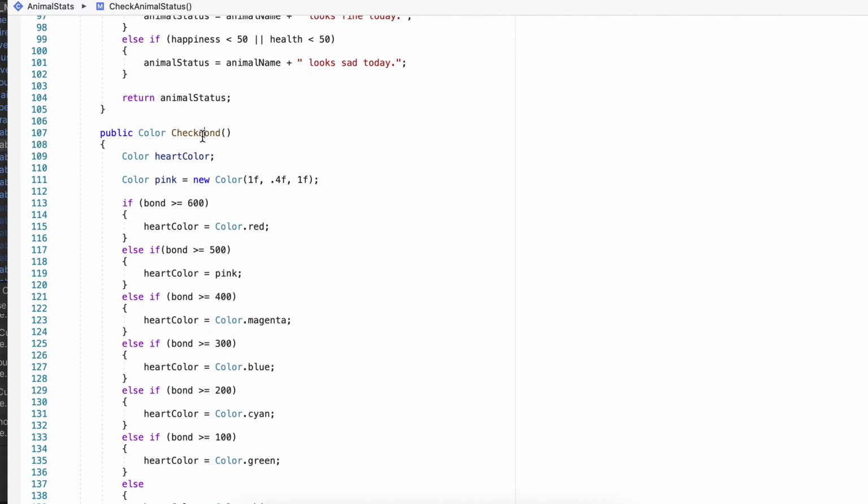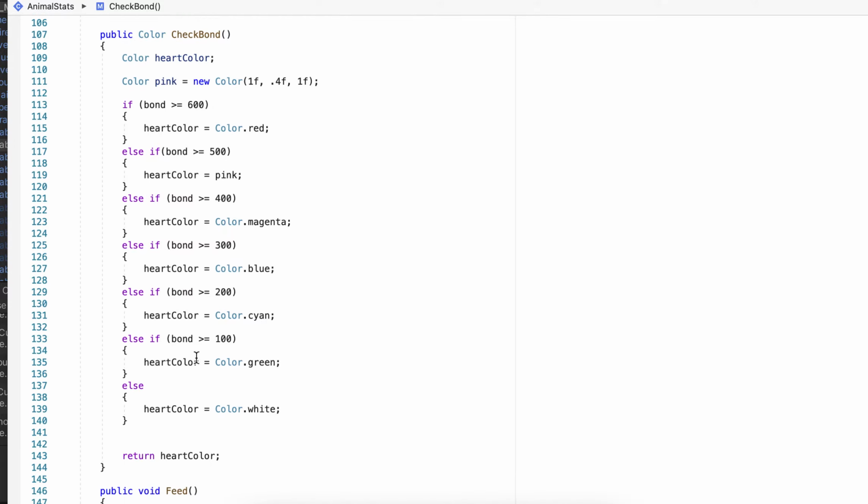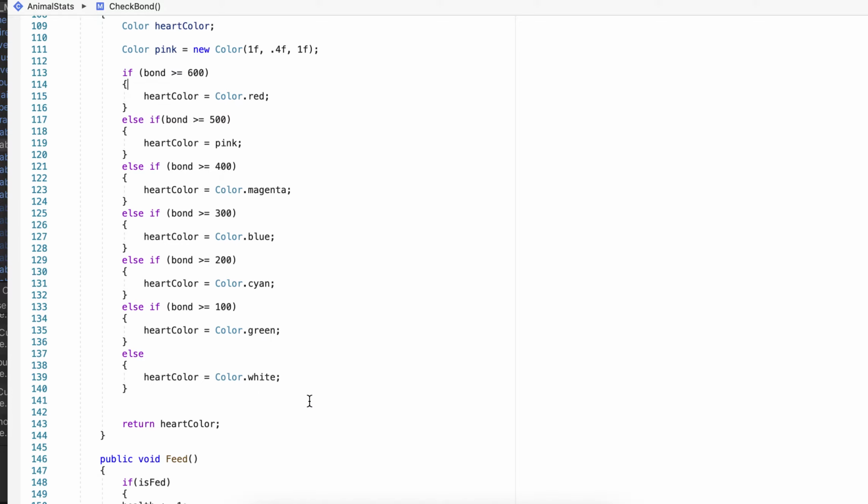Check bond is for the heart color. So if the bond's over 600 right now, it'll be red. If it's greater than 100, it's going to be green. Otherwise, it's going to be white. So normally when you buy the animal, I think it's going to be green, or when you tame it, and then you'll be able to work your way up from there.